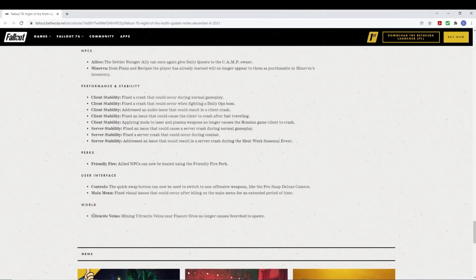And the last one here, we all did this. Mining ultracite veins at Fisher site no longer causes Scorch to spawn. So there you have it. A quick overview of everything that will be in today's patch.